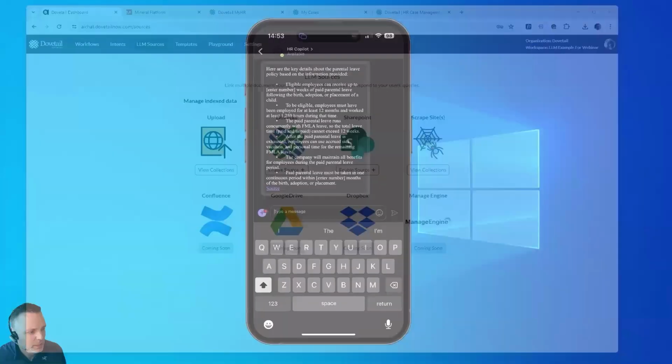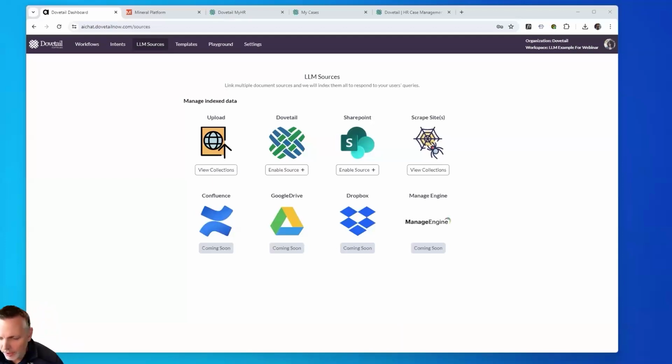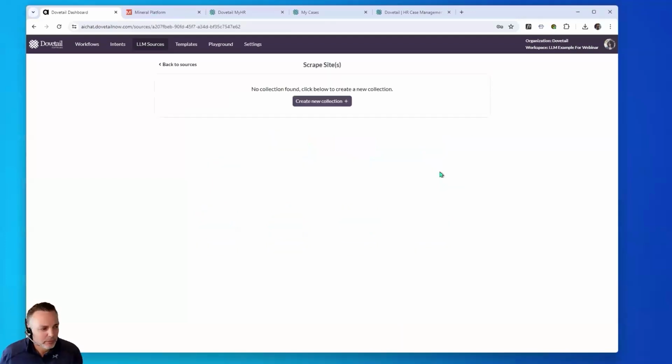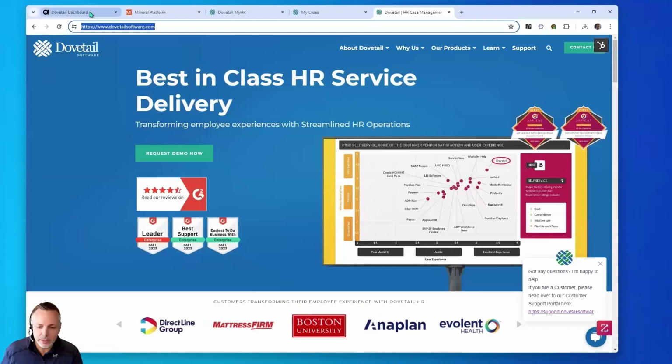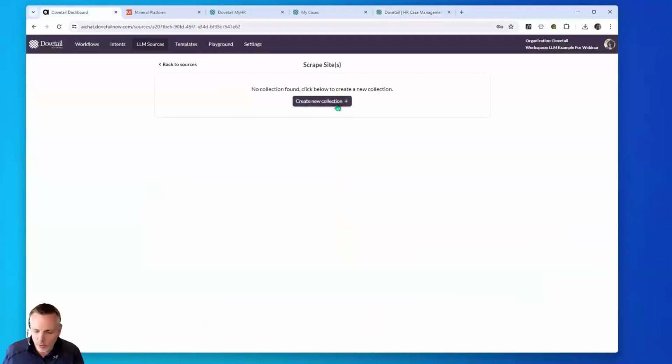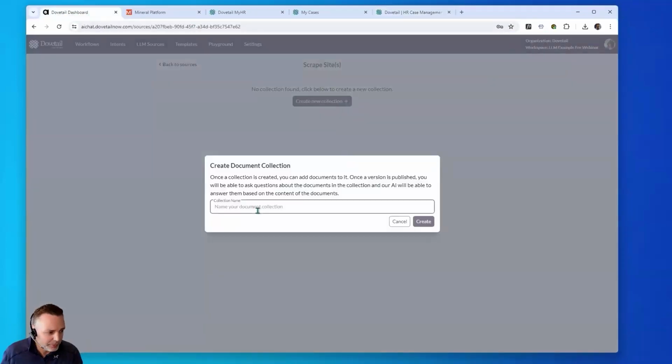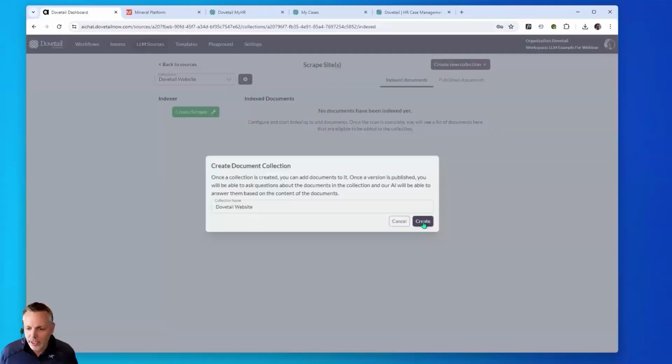Okay, now we're going to move into one that is web scraping. So basically, rather than uploading a file, let's say you have a corporate website. I'm going to use the Dovetail corporate website, and I'm going to ask Copilot to index the whole website. And all I have to do is put the URL in. First I'm going to create the collection. These are the groupings. So you can create more than one collection.